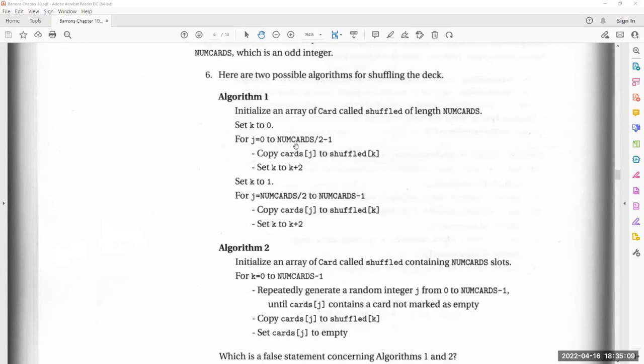So for the first half of the deck, excluding the middle one, if there is one, it switches. Copy to somewhere else. Yeah, it copies somewhere else. So let's assume that here you have cards 0, 1, 2, 3, 4, 5, 6, 7. Then this one is originally your cards. So where will 0 go to? To the shuffle location.